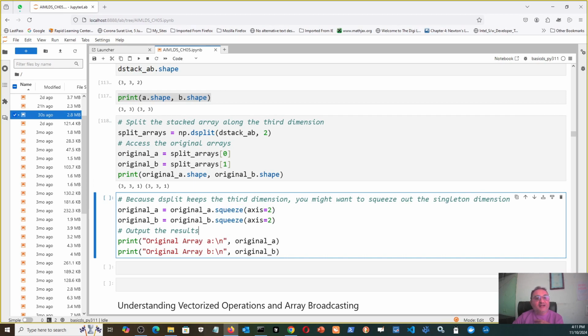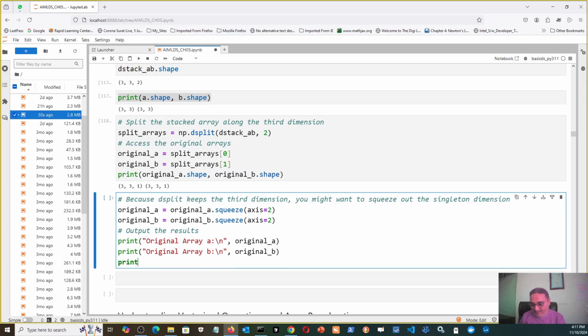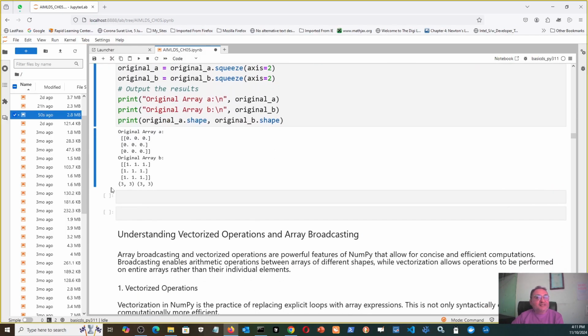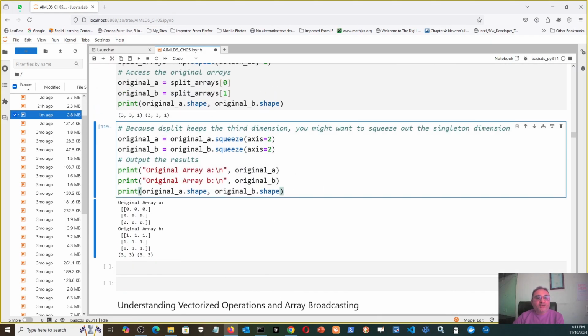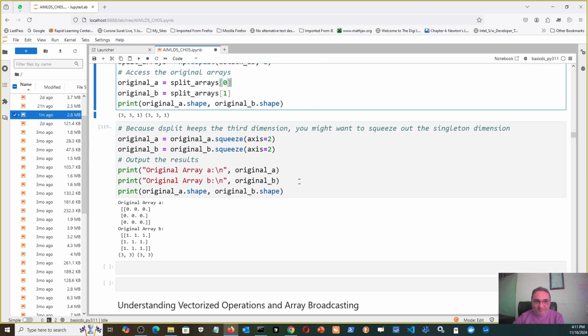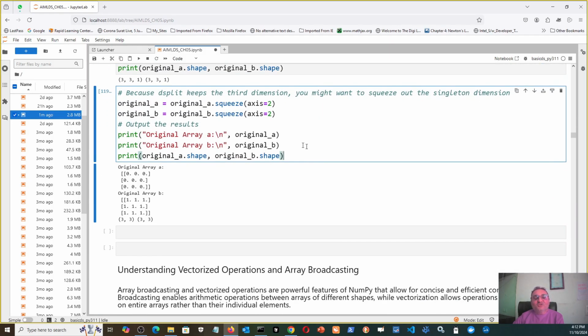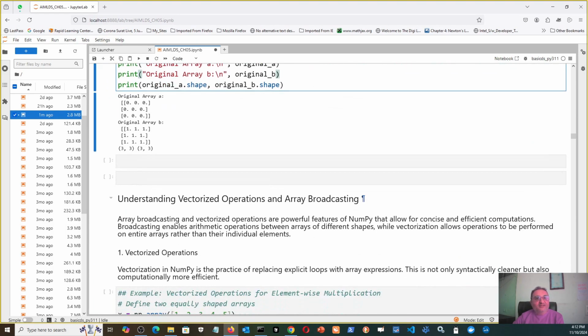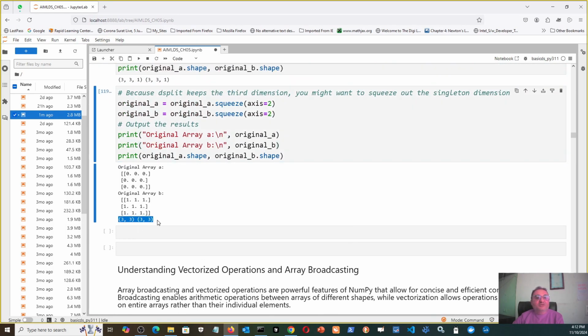Okay, so then if you look here at the original array and even print original_a dot shape comma original_b dot shape. Now if you look at the last line of shape, you will understand that now you are getting your pure 2D array. So for stacking, there is no need to add a dimension, but for splitting, we need to squeeze the added dimension so that we get the original 2D array. So that is one small thing.